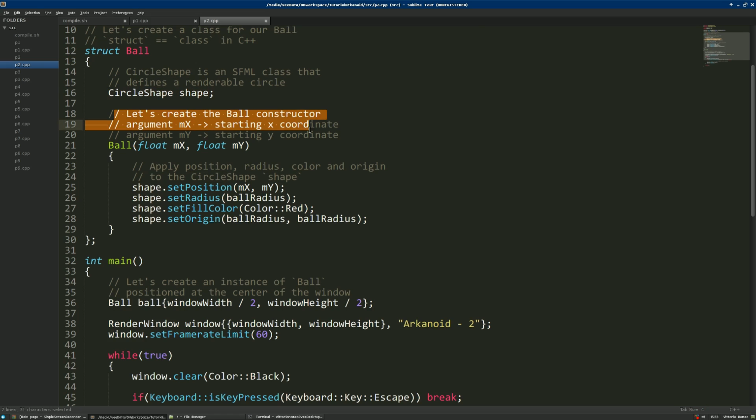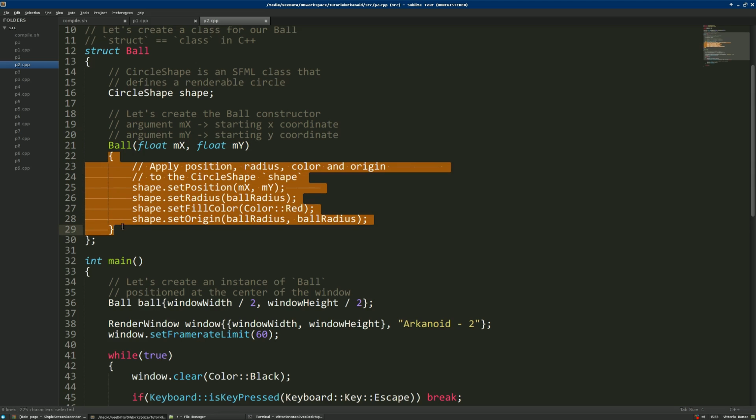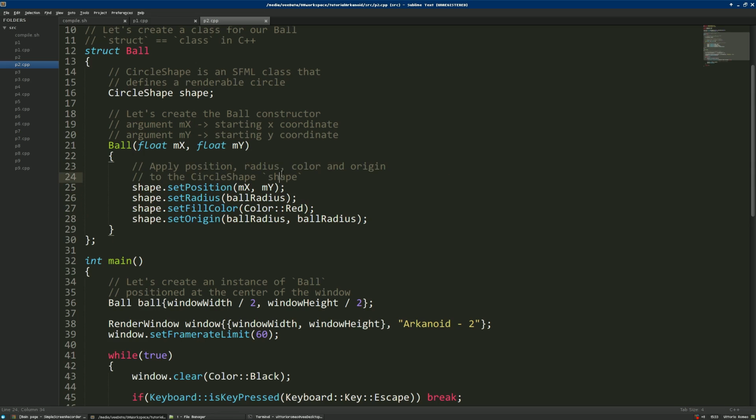We'll also need a constructor that takes two arguments, mx, which is the starting x coordinate of the ball, and my, which is the starting y coordinate of the ball. This is how you define a constructor in C++. You say the name of the class, open parentheses, the parameters you want the user to give, and inside the curly braces you do some instructions that will happen at construction time for the ball instance.